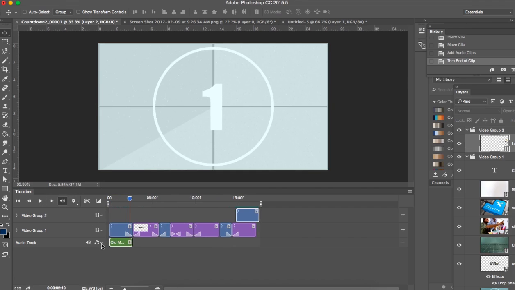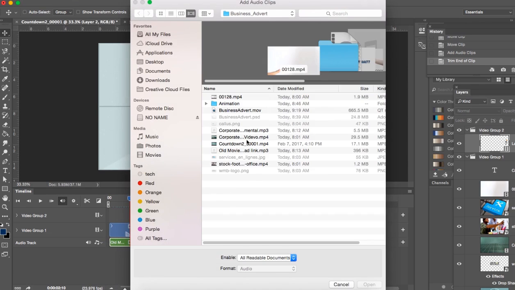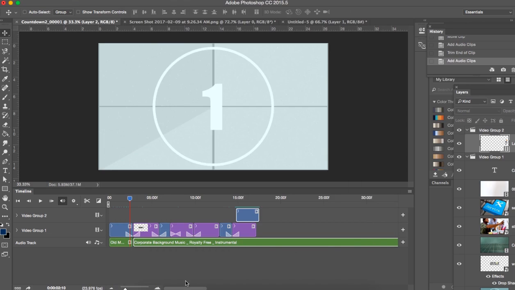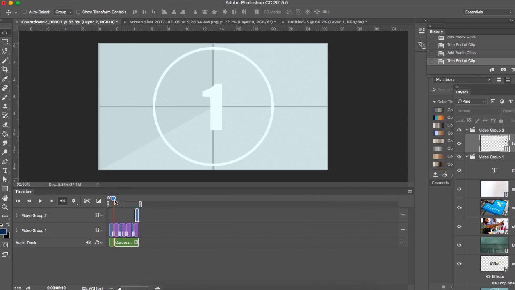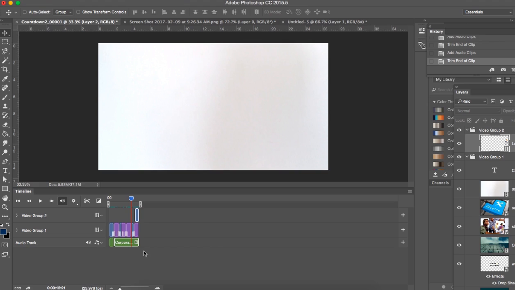Some background music. So I'm going to add audio once again. I'm going to pick up my corporate background music. Open. As you can see, the length is too much. I'm going to zoom out, and I'm going to drag this until it reaches the end. So I'm going to see if it's working well. Fine.